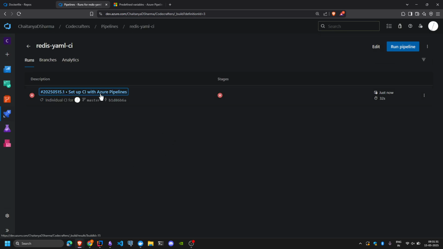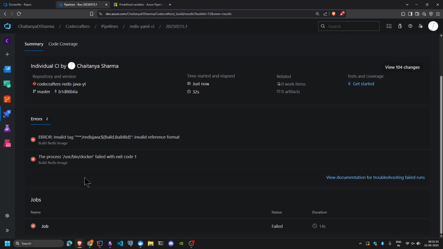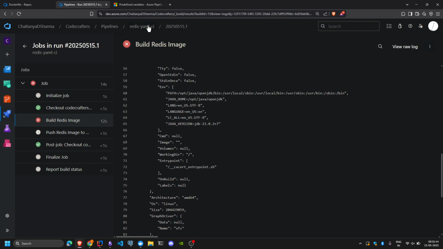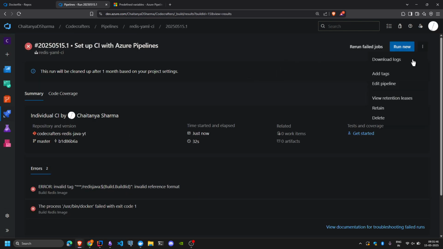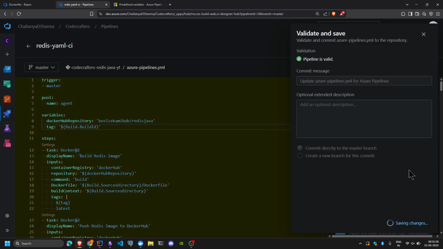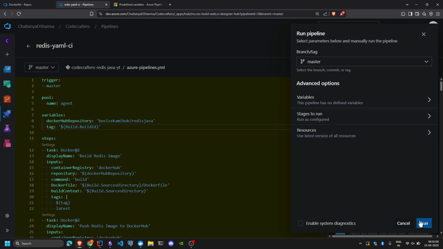So it failed. Let me see what the error was. Invalid tag. So it's not reading the variable. Let me see why. Edit pipeline. Build spelling mistake. Validate and save, and now I can run it again.